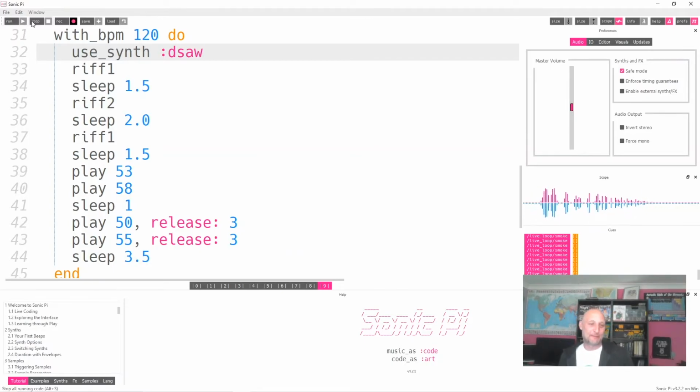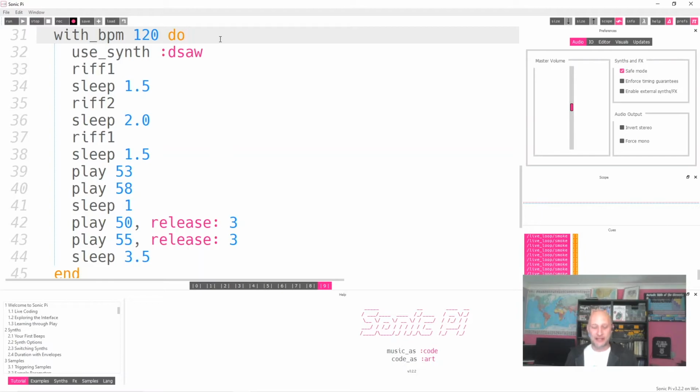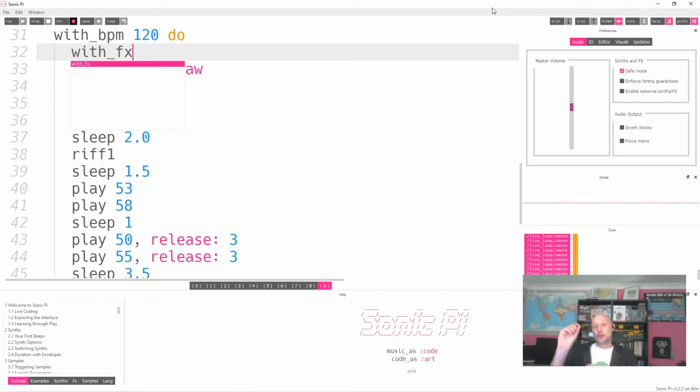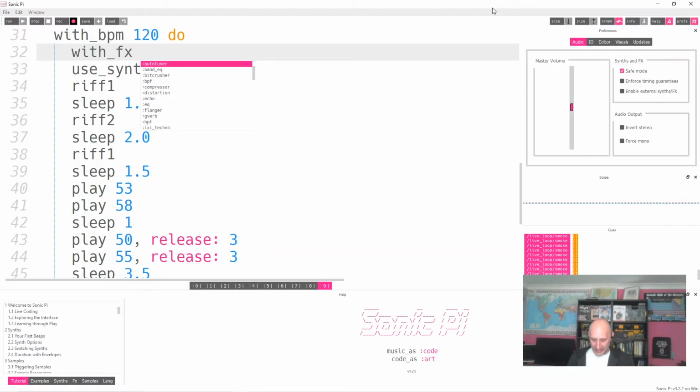Definitely better. Okay. Right, what should we do now? Well, we can add some special effects into our music. So I can say with FX, so everything that's underneath this, and everything that's within the do and the end keywords, is going to be played with this effect. And I can add some distortion. Again, putting that colon, there's lots of different things I can do here. So you might want to have a play around with different effects that you can add onto it.